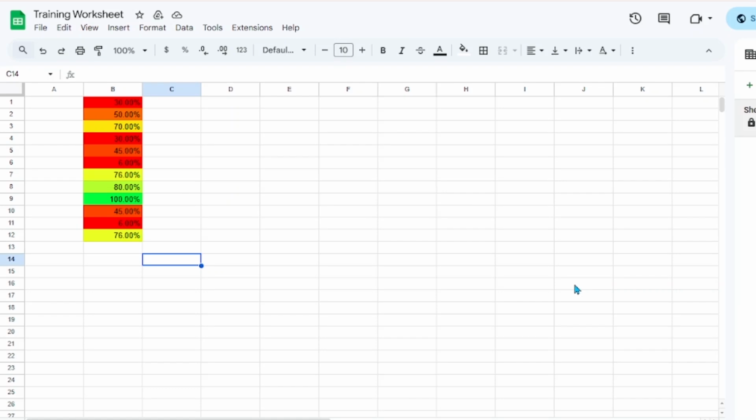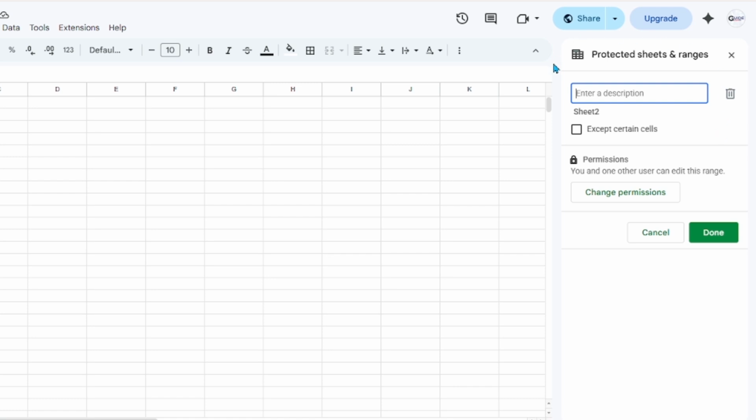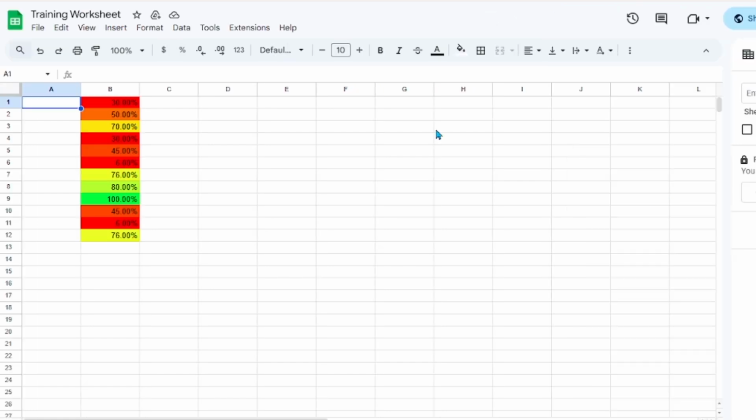If you ever need to remove the protection, return to the Protect Sheets and Ranges panel and click the trash icon next to the rule. Finally, review your sheet once again to confirm the protection works correctly. Remember that all changes are saved automatically in Google Sheets.